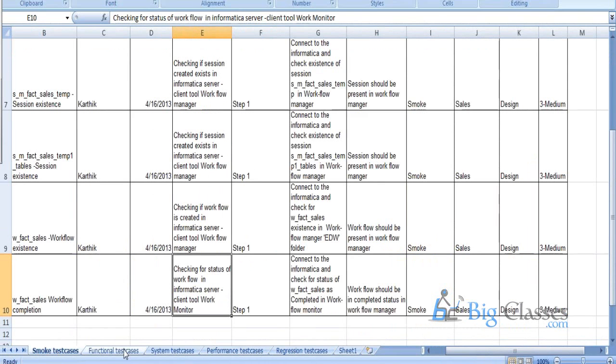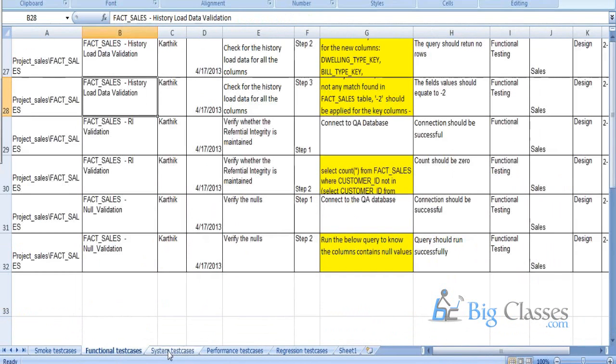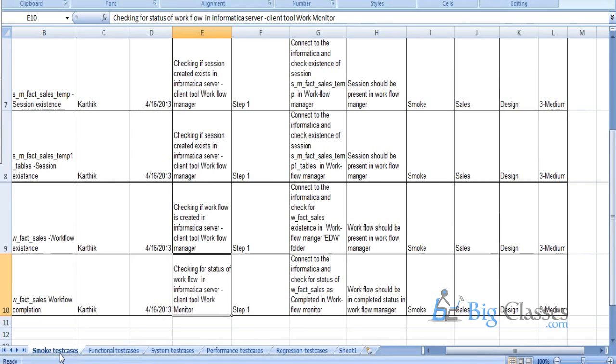All these validations will be done with the help of the Informatica tool. And moreover, there is a monitor tool where you can monitor the programs, how they are running, checking the status, all those things also.